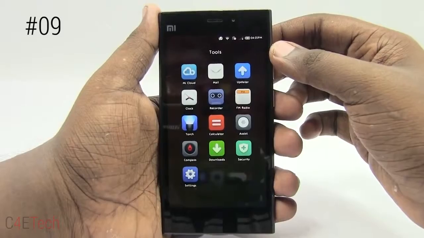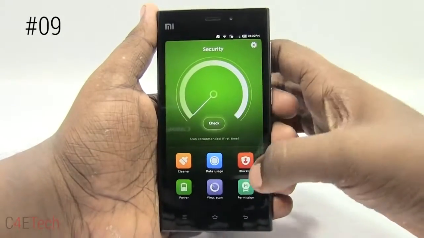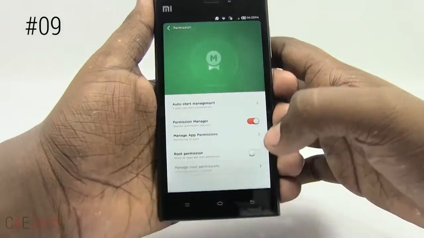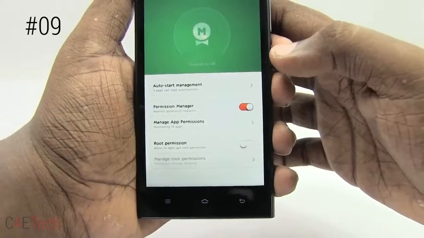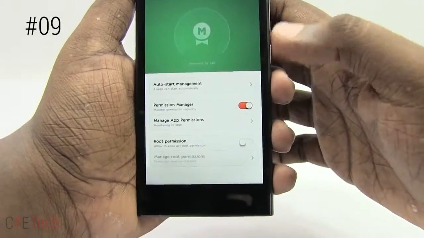Now another really cool feature that Miui has is you can manage your root permissions from an app called Security. After you've launched Security, go to Permissions, and here you will have an option to enable or disable root. If you've enabled root, you can manage all of the permissions directly from here itself.